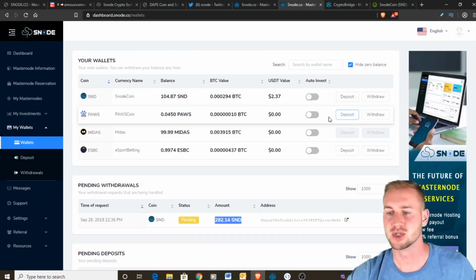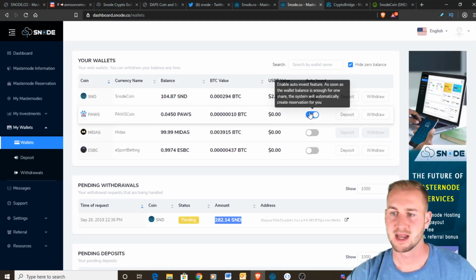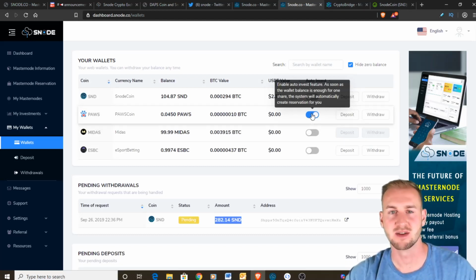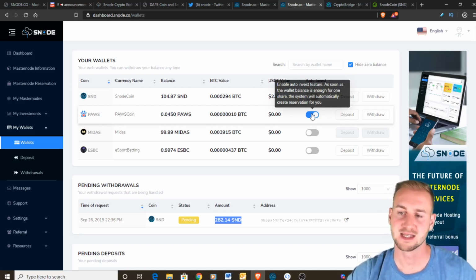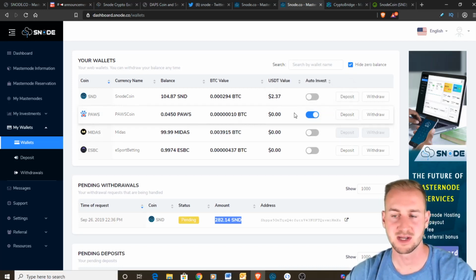And what you can do is use the automatic reinvest feature. So what you do is click this button here and it says enable auto invest as soon as the wallet balance is enough for 1 share. Obviously on the shared masternodes, we have shares of them. So they're usually divided by a 20th. The system will then automatically create the reservation for you. So once my wallet gets to, I think, 50 coins, it would then just put me into a share, and we've got an automatic reinvest feature live on here.